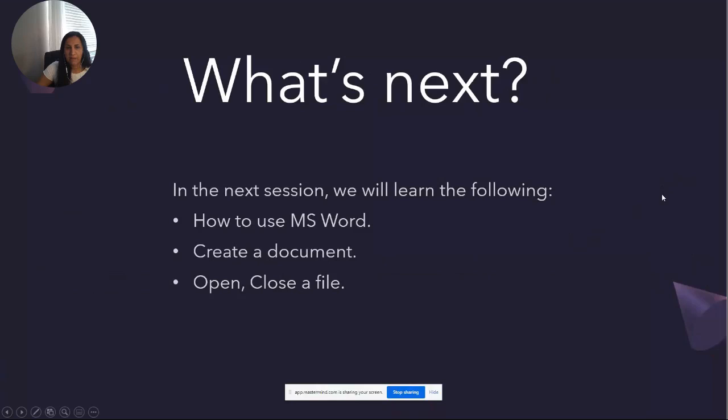So this course is actually very basic. We're just learning about introduction to computers and how computers work, what they might look like, what the inside looks like. In the next session, we will be learning to use Microsoft Word. We'll be creating a document. We'll learn to open and close a file. A little bit basic about Microsoft Word. And then in the following sessions, we'll go on to formatting the document and maybe creating letters and importing and exporting some pictures or images in it as well.